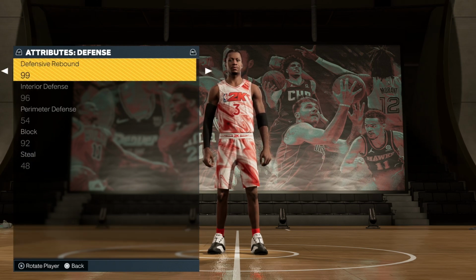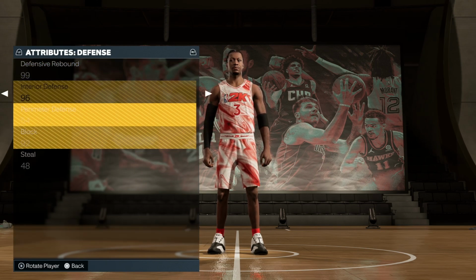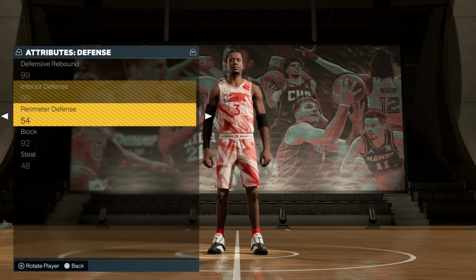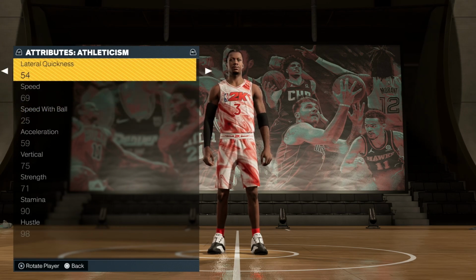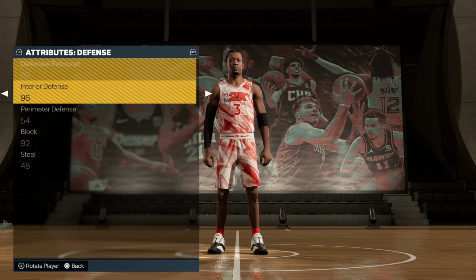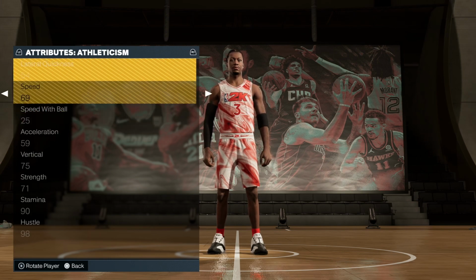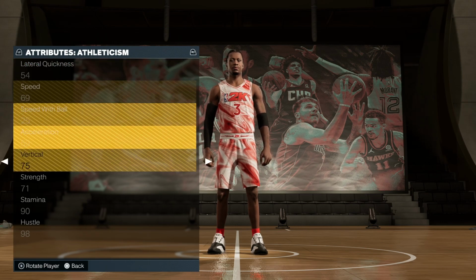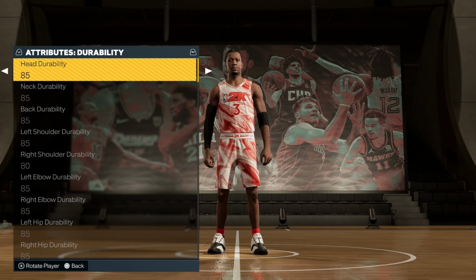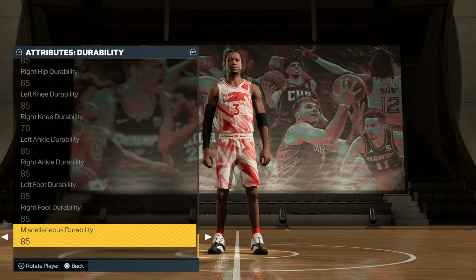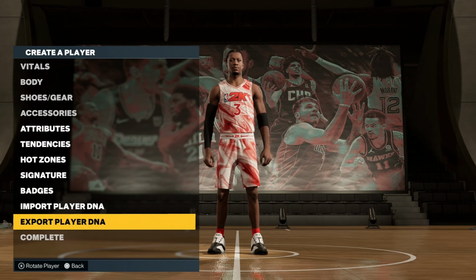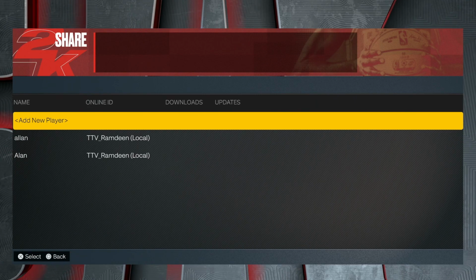Now, going further, the defense, same thing. Make sure to upgrade everything on here. Perimeter defense. Now, one thing about the perimeter defense, I'm gonna come back to in a second. Once you finish this, you're gonna hit the right. Perimeter defense and lateral quickness. Make sure your perimeter defense and your lateral quickness are the same, because they're the same thing. And then continue with everything else. Once you finish that, you don't have to worry about the durability. That means you're done.